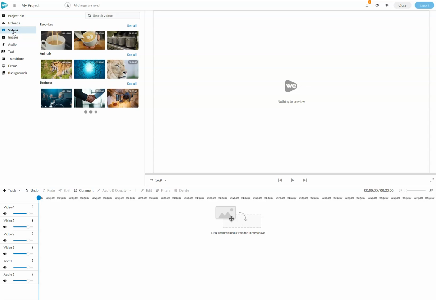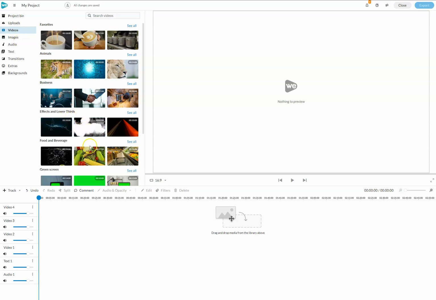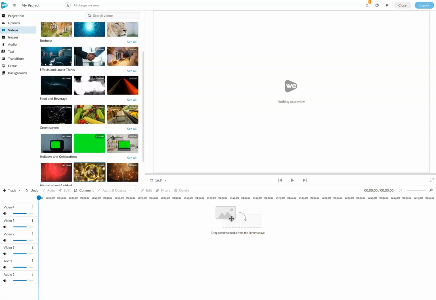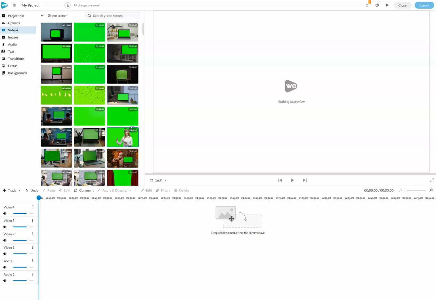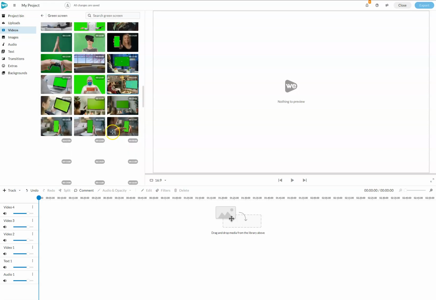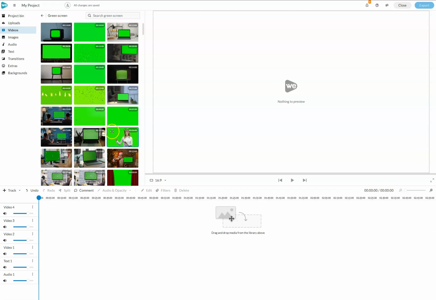Click on videos. And I want to find green screens, but if I click on green screen and just start scrolling, I'm going to be scrolling forever. And I might find what I want, probably eventually would find what I'm looking for, but there's a lot of green screen options in WeVideo. Sometimes it's great, just come here, find something that fits, and you're good to go. A lot of times when you're looking for something that's very specific, just scrolling on green screen is not going to help. But I do like the fact that I'm on green screen so I can search within it now.